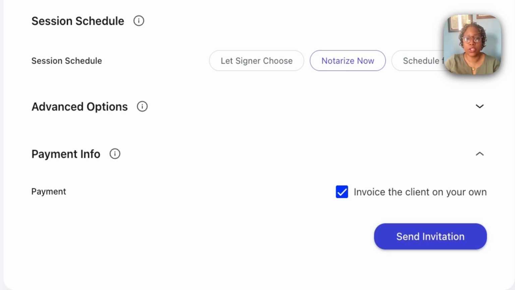Now, if you do click this box to invoice the client on your own, the card you have on file will be charged once the session is complete, and you can choose how much to invoice your signer, so that you can make an informed decision on how to charge or invoice your clients.